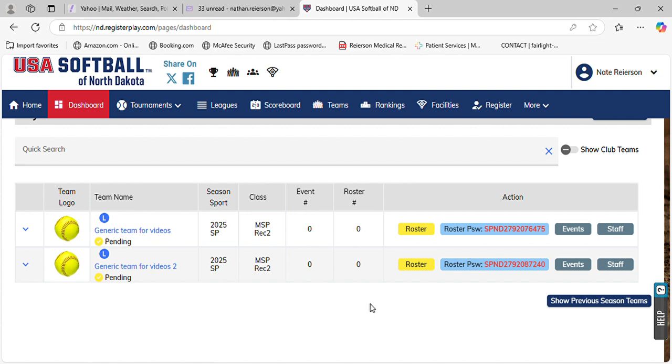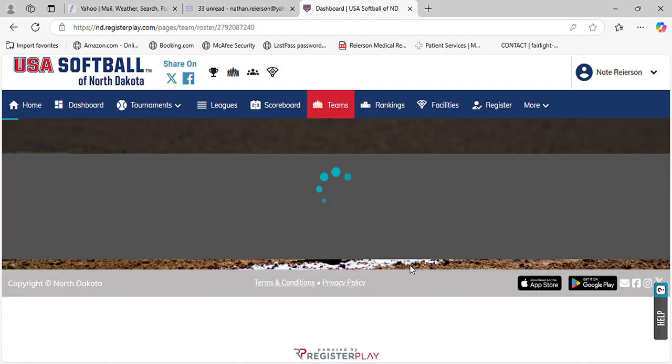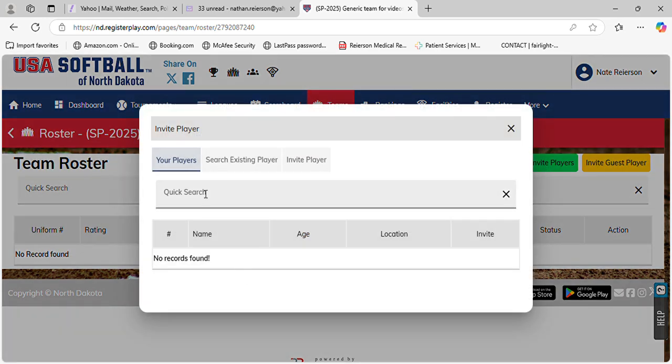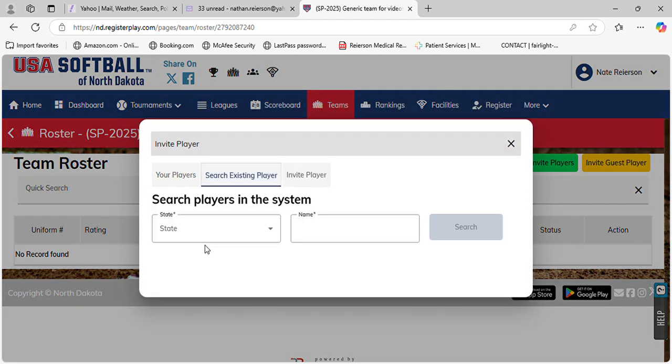Or the method that I used, because softball players, from my experience, are pretty lazy and like to do the minimum amount, and the manager ends up doing most of the work. So what I usually end up doing is I'm going to go to the roster here, and we're going to invite players. And so we got to search for existing players. In order for this to work, they obviously do have to have an account.